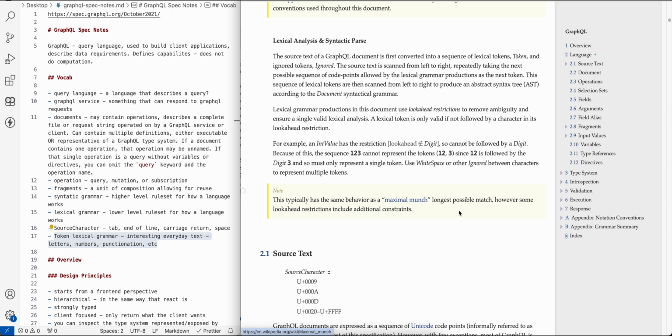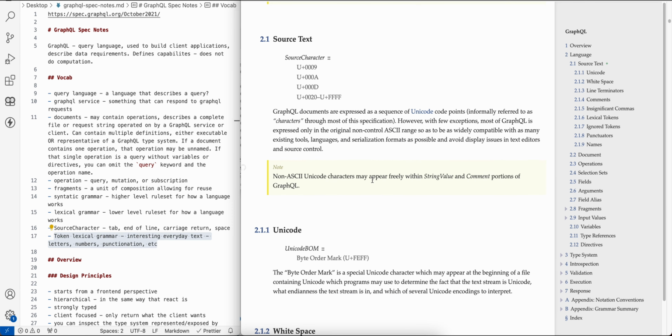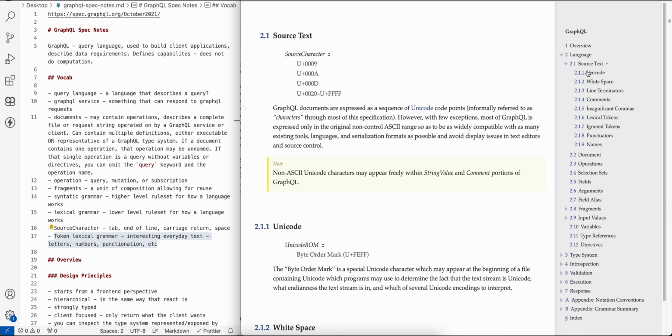Maximal munch, longest possible match. However, some look-ahead restrictions include additional constraints. I don't really understand how this maps to this, but basically, when you think you've got a number that says 1, 2, 3, it's the number 123 versus 12 and 3 as separate tokens. Sure, that makes sense. Oh man, we got a long way to go here.